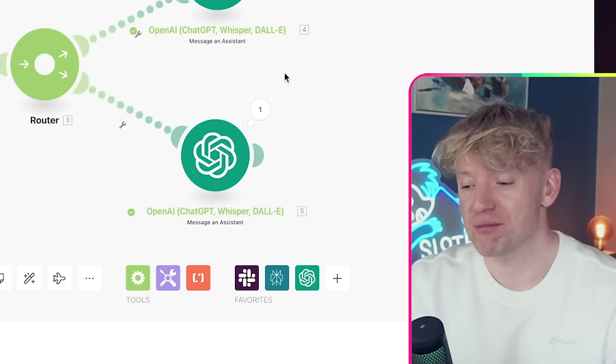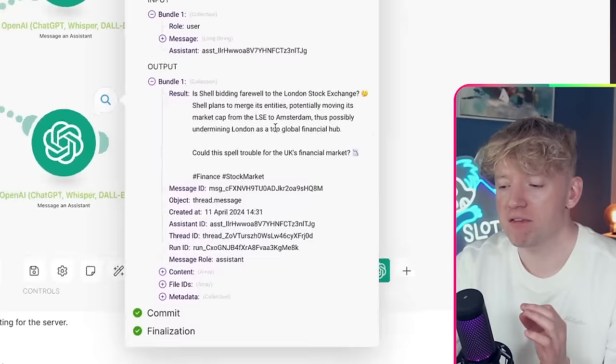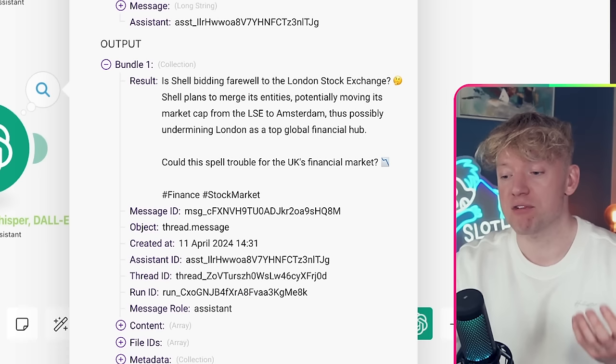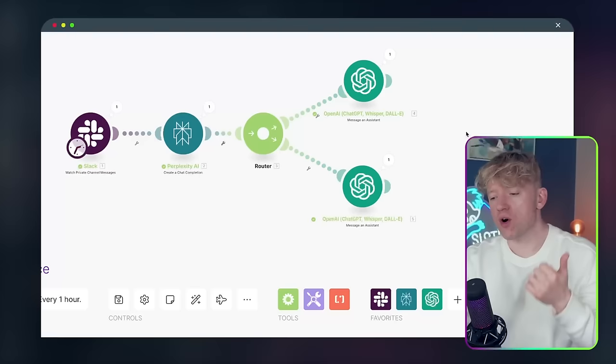So this one's done, let's see what the tweet looks like. And look at this, guys. The exact same prompt. Is Shell bidding farewell to the London Stock Exchange? Shell plans to merge its entities, potentially moving its market cap from LSE to Amsterdam, thus possibly undermining London as a top global financial hub. Could this spell trouble for the UK financial market? Hashtag finance, hashtag stock market. That's a tweet that, genuinely speaking, you would engage with. Tweet is short, simple, and effective.